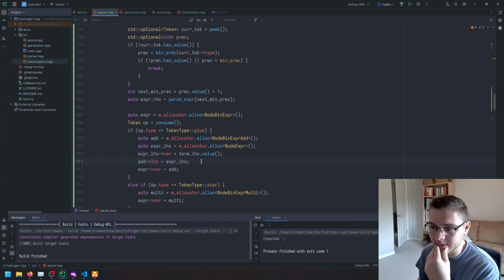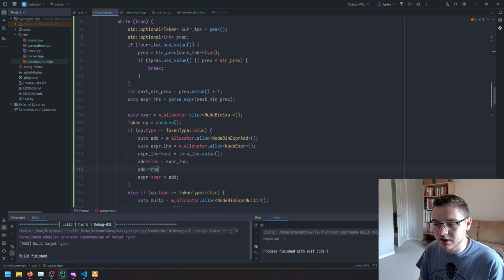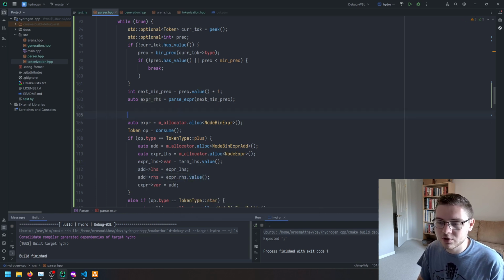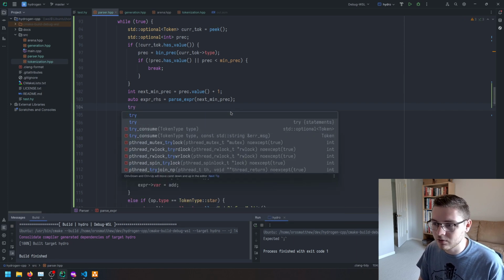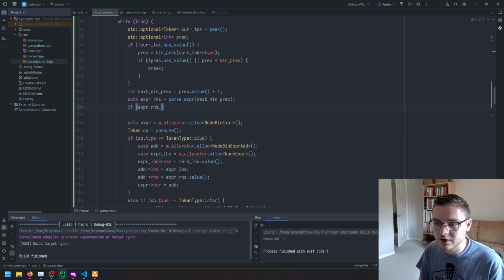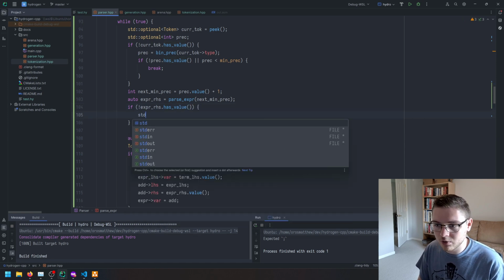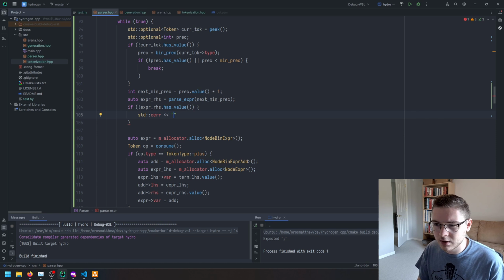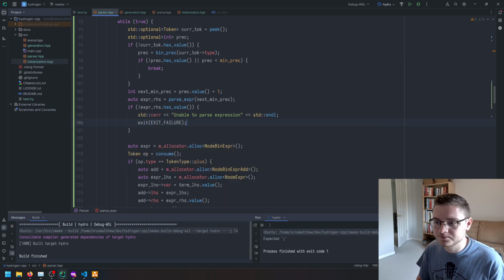Okay. And then our right-hand side is going to equal the expression right-hand side, that value. And in here we should actually make sure that if expression right-hand side, oh, we don't have a try consume. No, okay. We need to do if expression right-hand side doesn't have a value, then we weren't able to parse it. In this case, we're going to have an error. Unable to parse expression. We will clean up all these error messages eventually. Exit with exit failure. Cool.